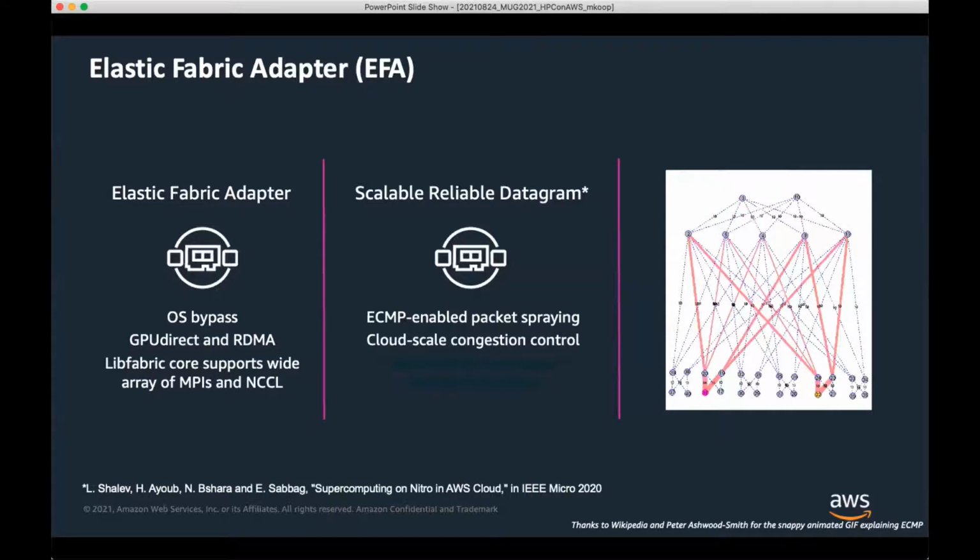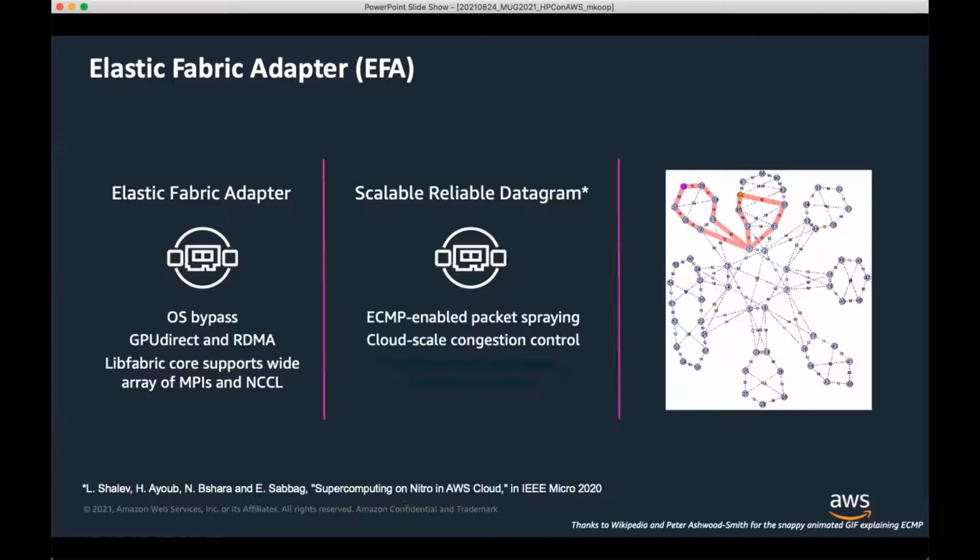The thing that makes EFA special is that it has a completely different protocol under the hood, which we call Scalable Reliable Datagram, or SRD.